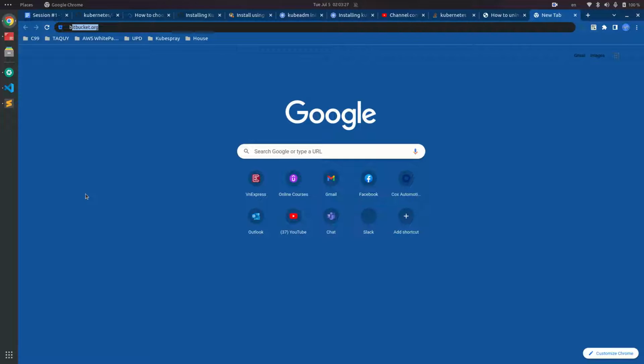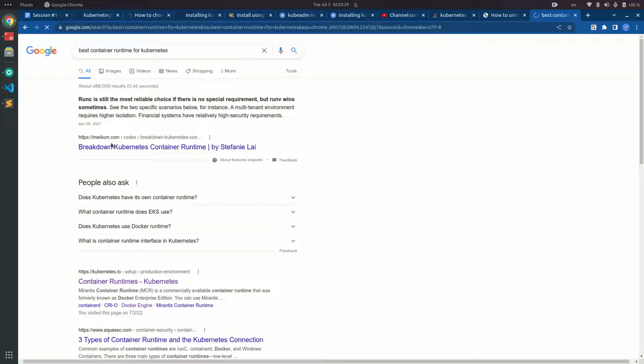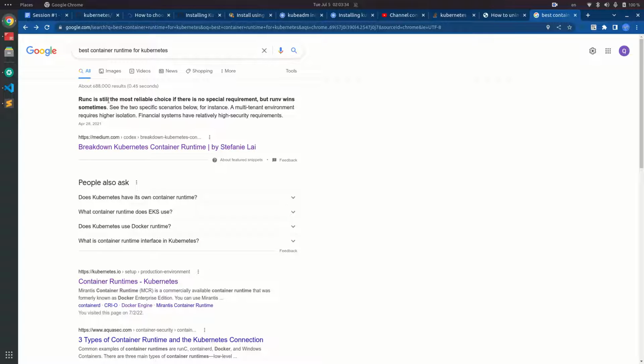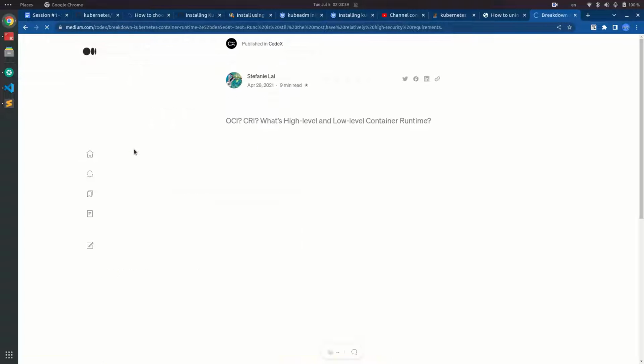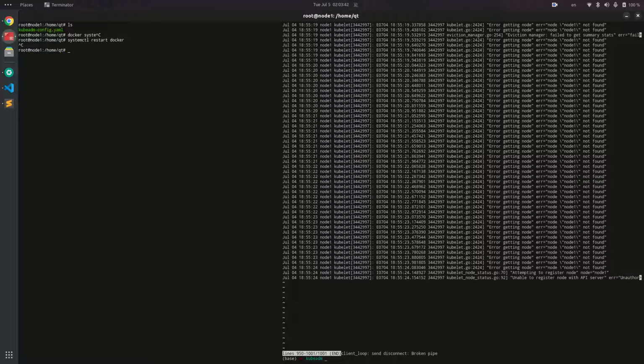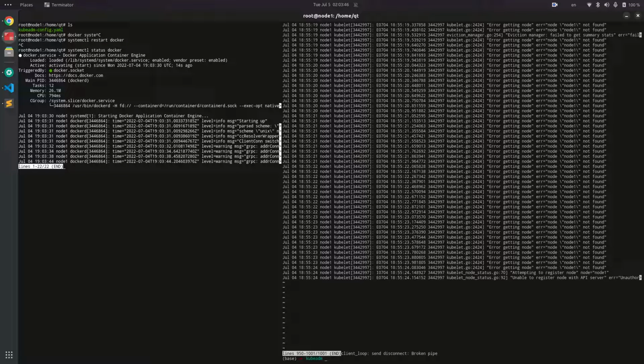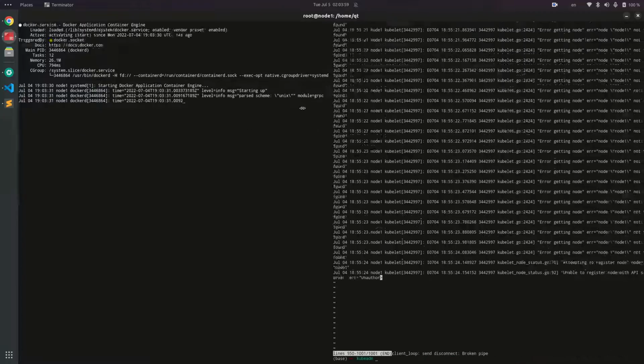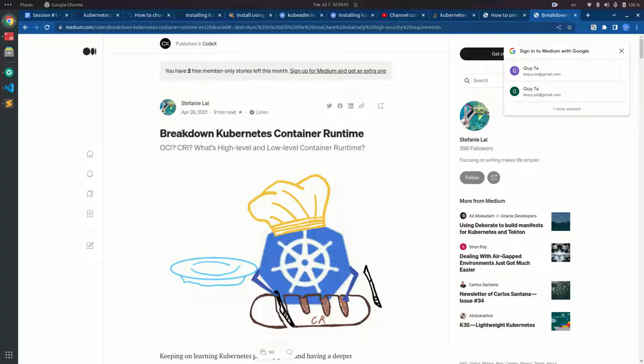I'm not sure what's the best container runtime for Linux. You know what? Let me just uninstall Docker.